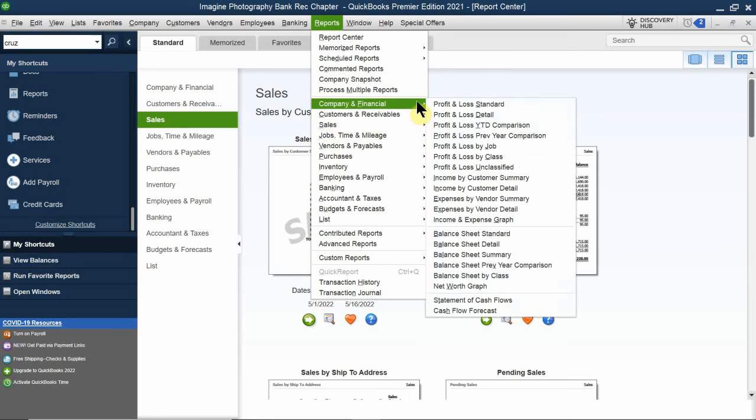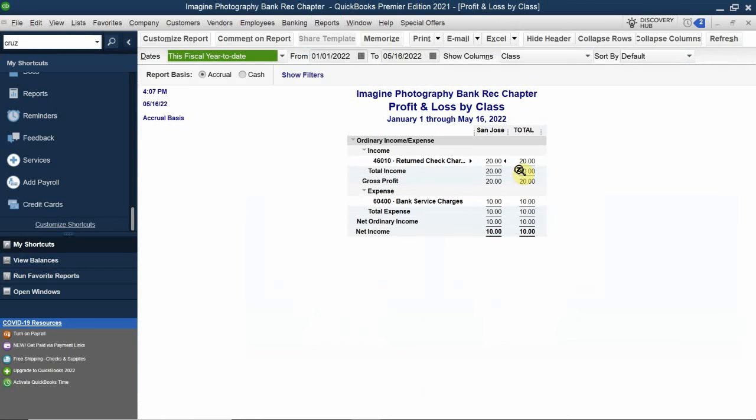This is where I get the three most important top statements I told you about: profit and loss, balance sheet, and statement of cash flows. You can even run a profit and loss based on categories, say by job or by class. So let's take a look at class. Here's what it shows me.